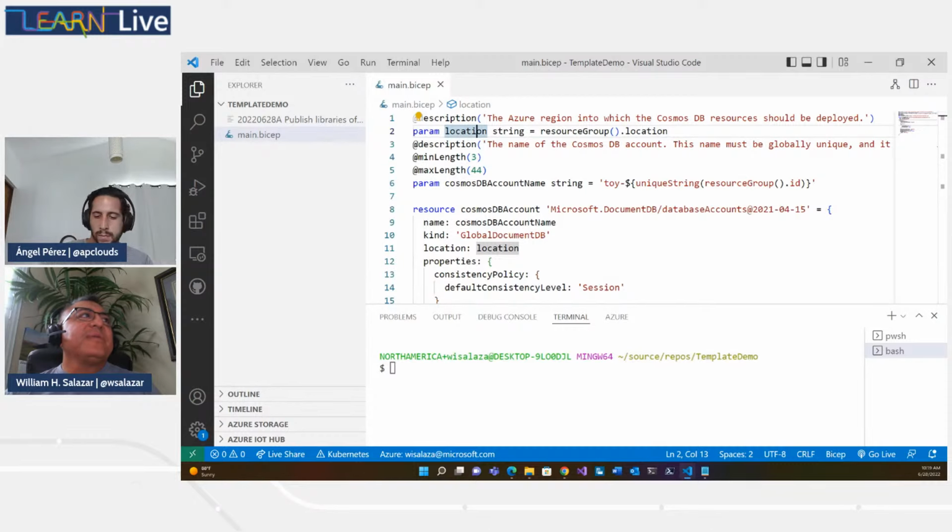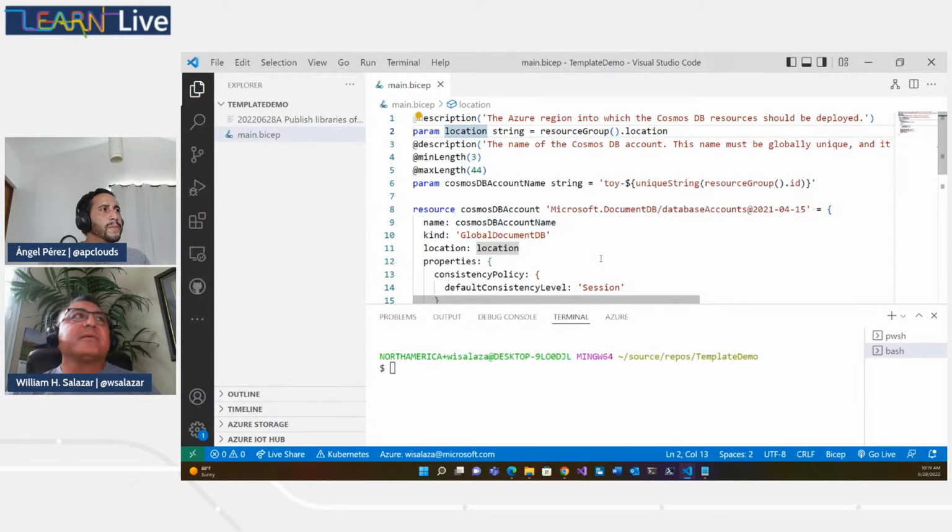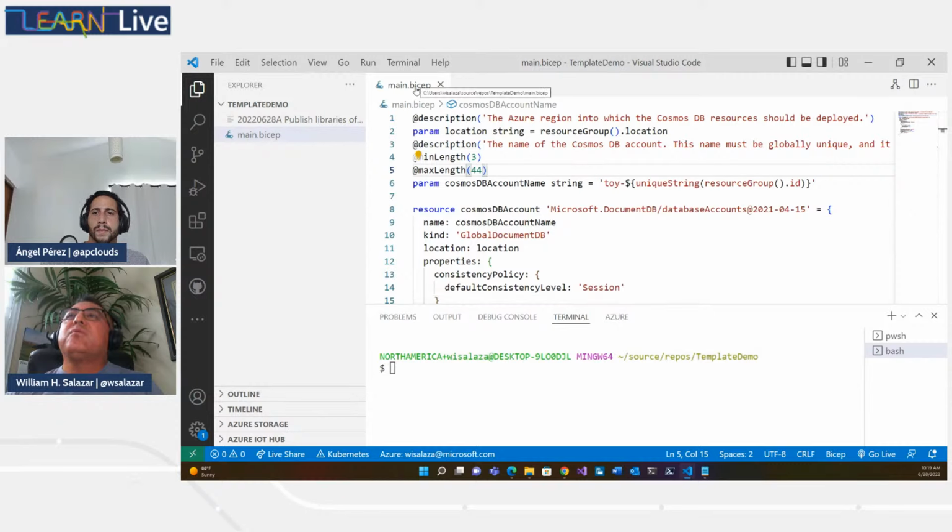Yep, perfect. Thank you. So at Angel's and my toy company, our team's been working with Azure for a while. We've created a lot of templates that we use on a regular basis. So we want to take one of those templates and actually make it a template spec. We're going to start with one that we use to create what we call Cosmos DB accounts.